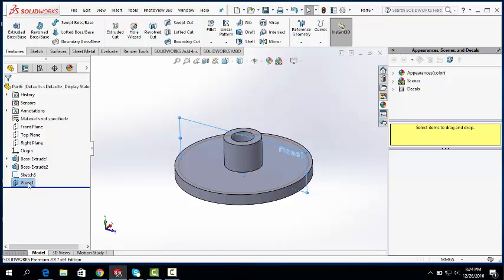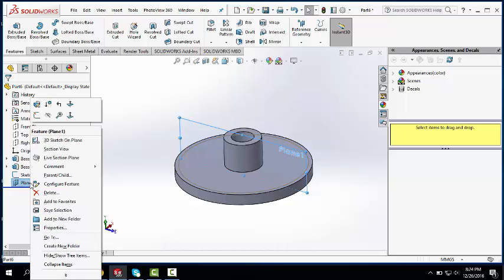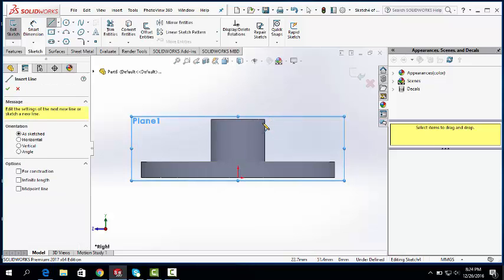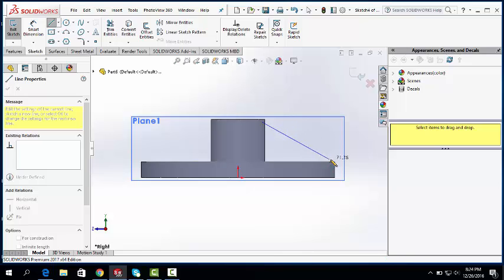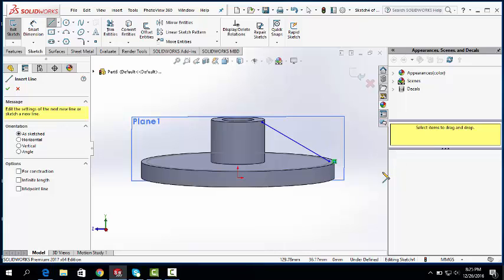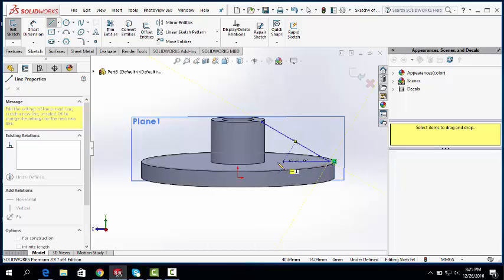I will draw a sketch on this plane. So make the plane normal. Sketch line, start from here. Exit, take the line again, draw a line just vertical with this line. This line will be up to this point. Escape.